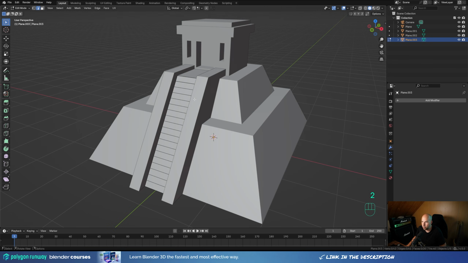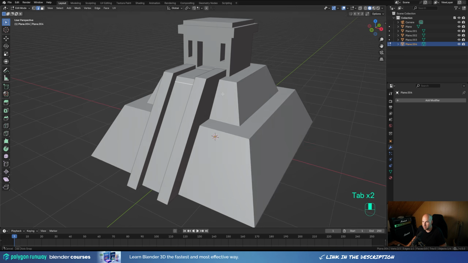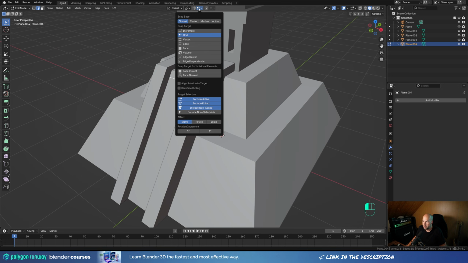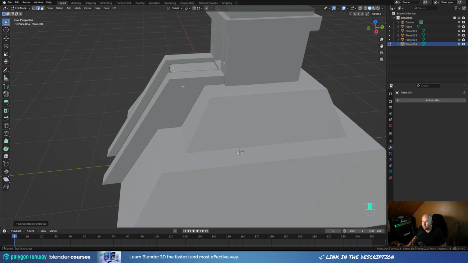And now just press 2 for edge select, select this edge right here, press P and separate the selection, tab out, select the new object, tab back in and select the edge again. And now let's switch this to vertex snapping, press E then Z and hold Ctrl, hovering over this vertex until it snaps. And now press E then Y, and again we'll hold Ctrl until it snaps to this vertex. So this way we created one stair.